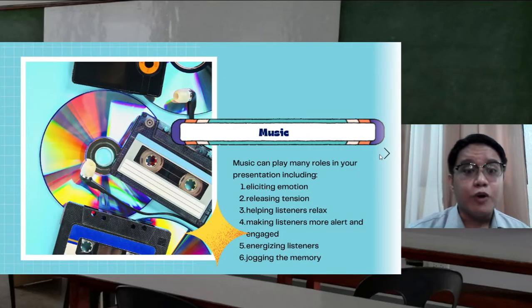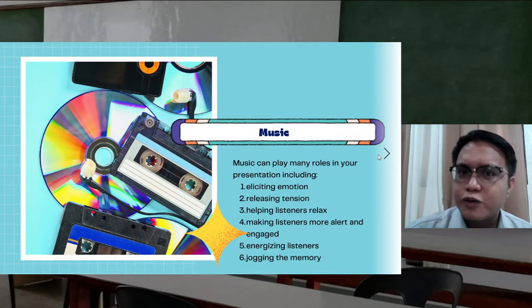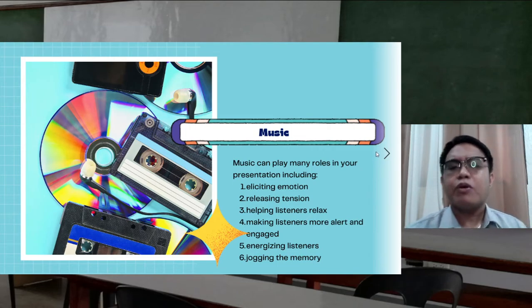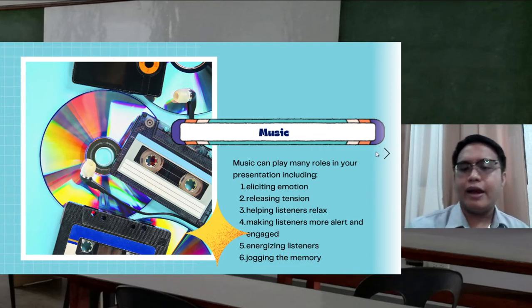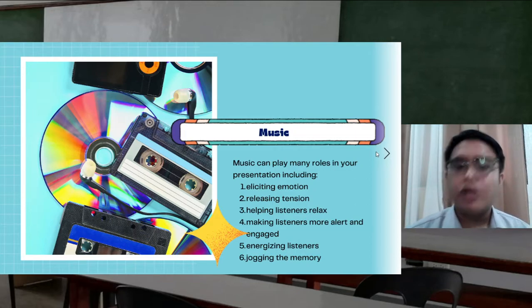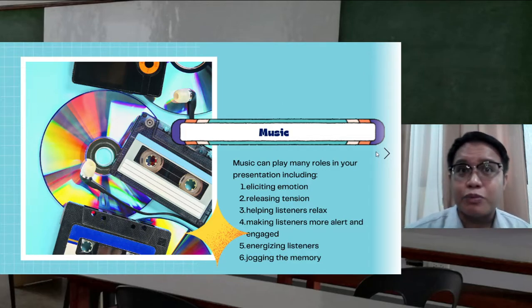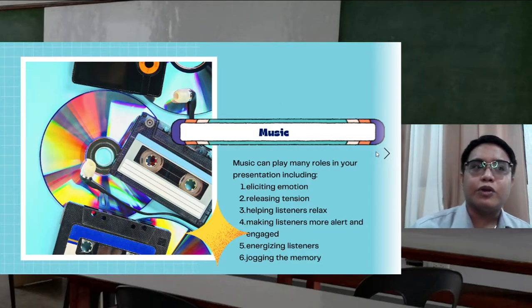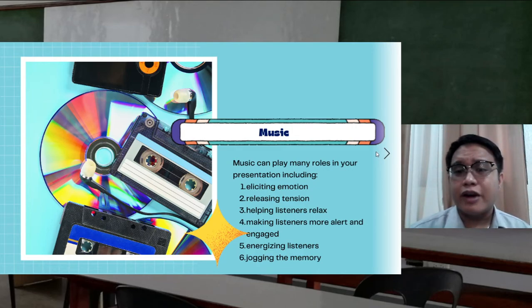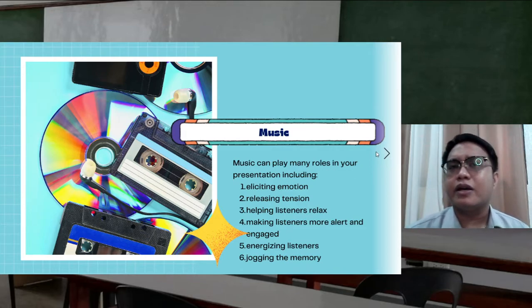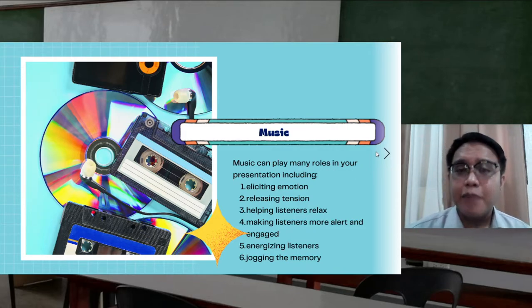Next one, music. Oh, so Sir Kevin, we can use music in our presentation, in our reporting? Yes, you can. Music can play many roles in your presentation, including number one, elicit or produce emotions. Number two, releasing tension. Labi na ka ng serious ka inyong topic and you want to break the ice. You want to let your audience relax a bit, then you can use music to release tension.